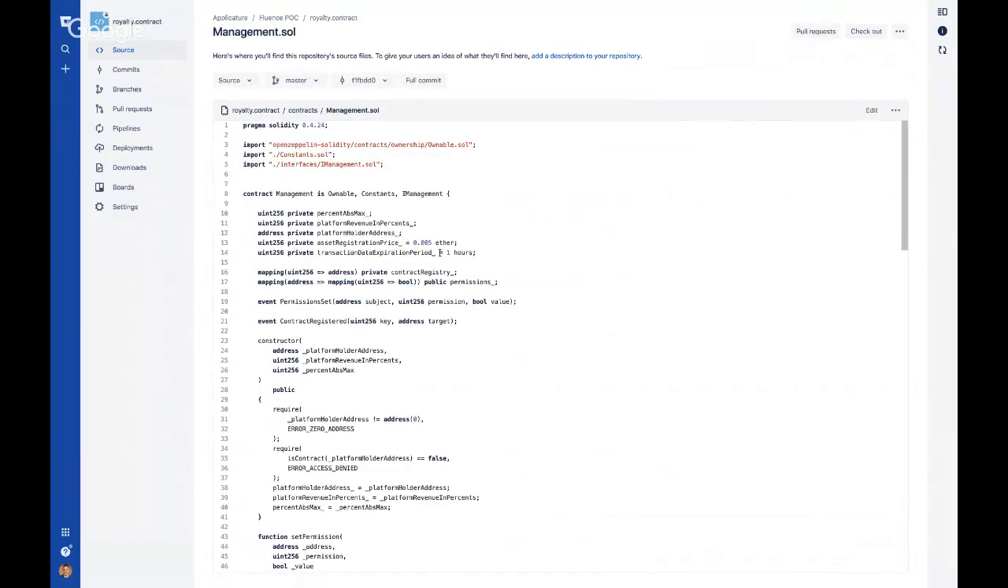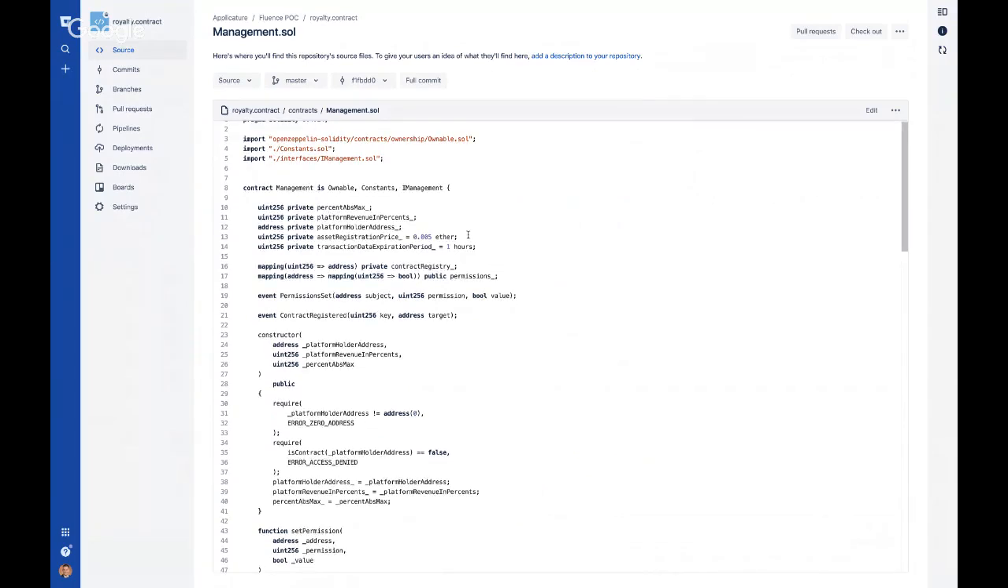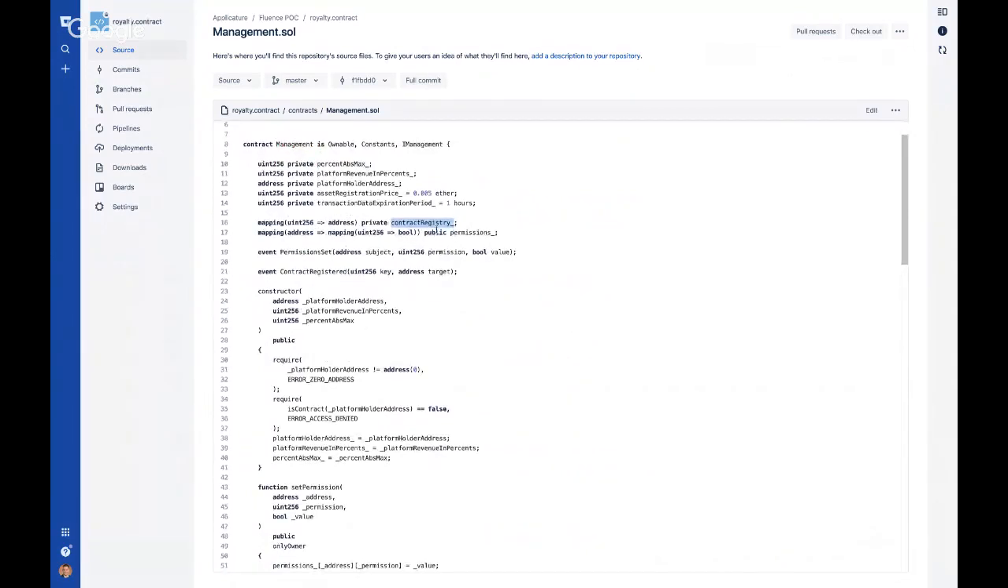Also, there we have some general variables and a list of functions for setting and updating permissions. Okay, so basically the registry of the contracts, the registry of permissions, and this seems to be okay. The mapping with the permission in the set is yes or no. Yeah. Okay, great.